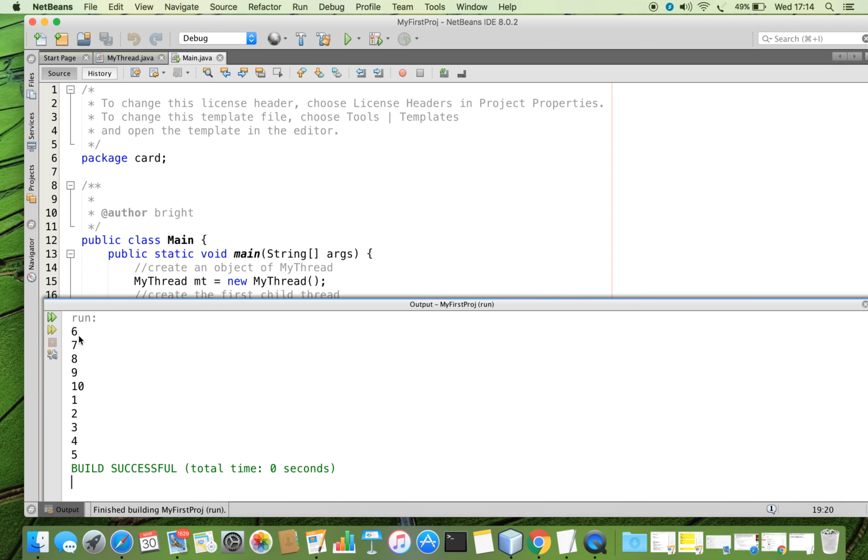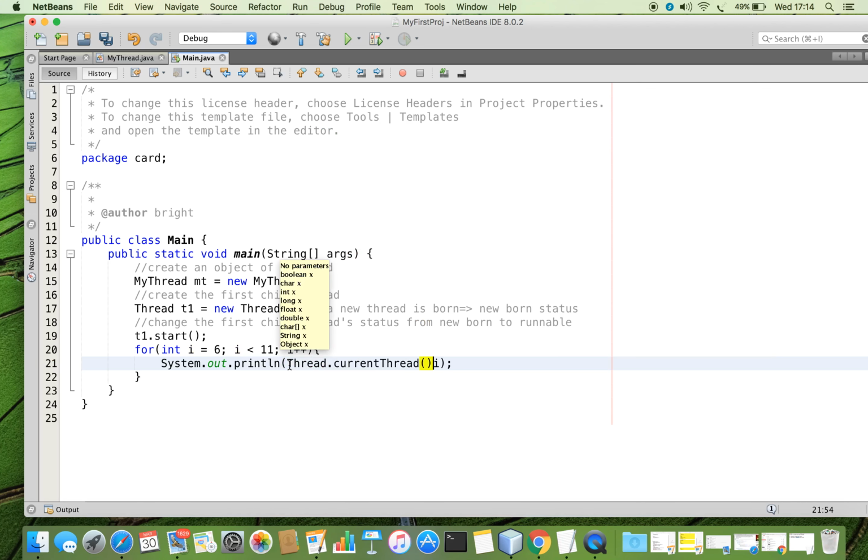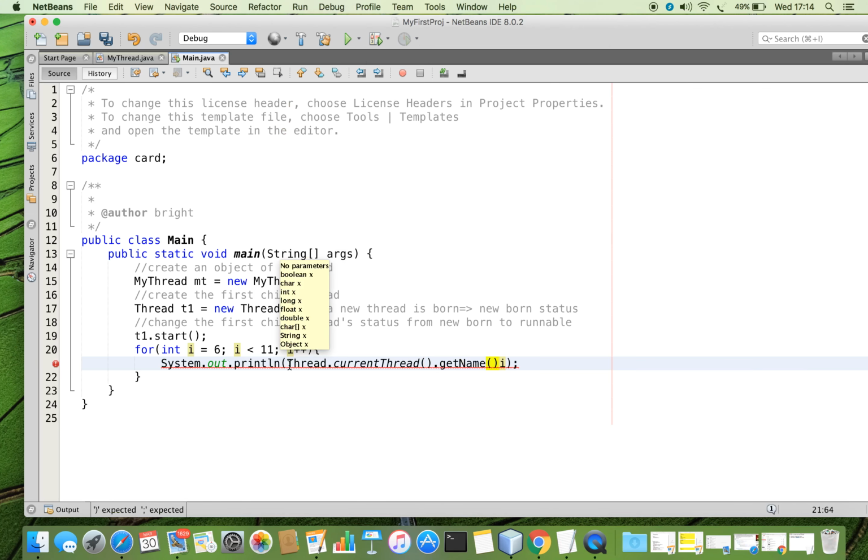We can see the mix of output is coming. You can see first 6, 7, 8, 9, 10, then 1, 2, 3, 4, 5. So now we are going to prefix the thread name along with each iteration. For that, we have to get the reference of the current running thread by calling Thread.currentThread, then say dot getName. We can put some space.